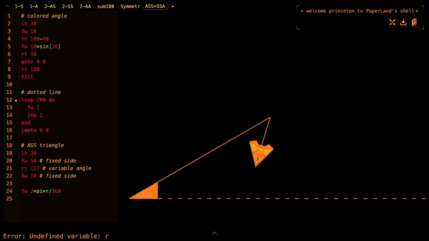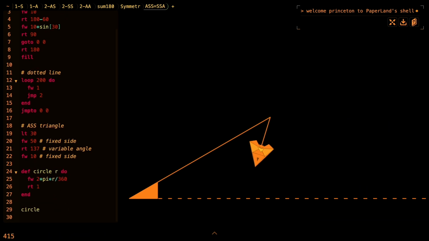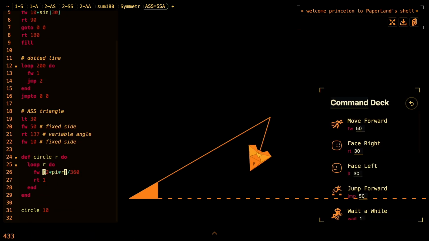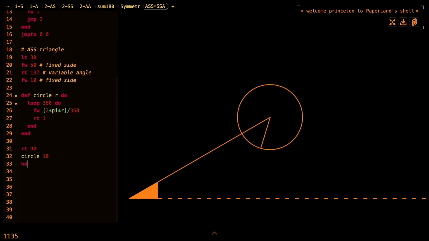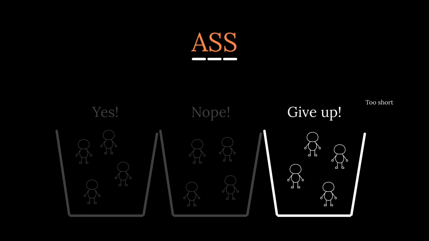To be more certain, add a circle to see all the possible ways the line can turn. We see that the circle never ever intersects the dotted line because this side is too short. There's no possible way for us to form a triangle based on the given SSA information. No wonder this group gave up drawing a triangle.